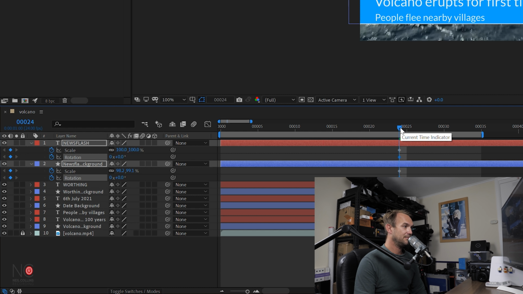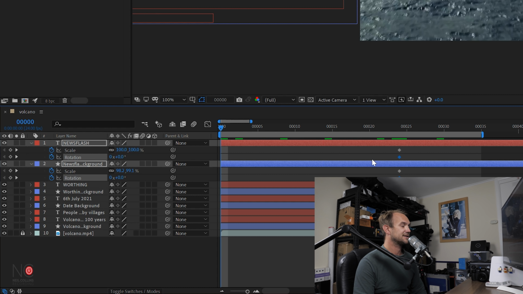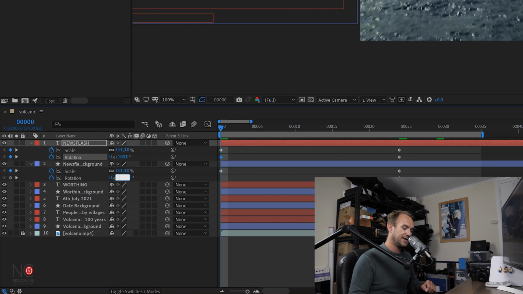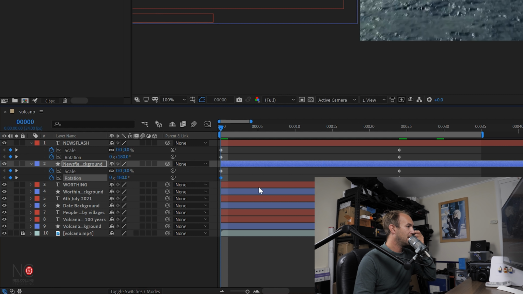Then we're going to drag our cursor to the start of our project. We're going to go from scale 0 for both of them. Okay, so at the moment they're linked. Now we don't want to link them for the rotation because we're doing them in different ways. So I'm going to unlink them. So I'm going to click off one of them. For the news flash one, we're going to rotate 180. And for the news flash background, we're going to go minus 180. Okay, so let's just see what that does. So let's play that now.